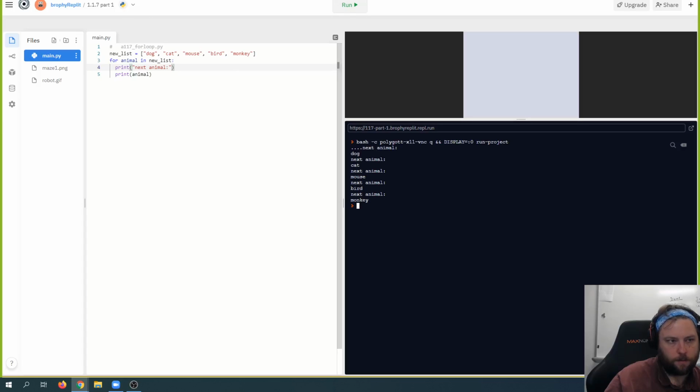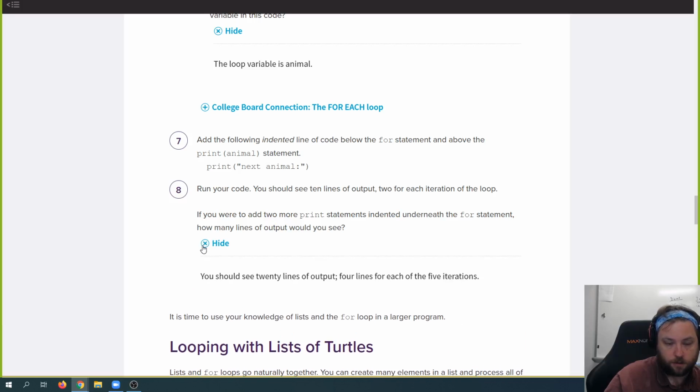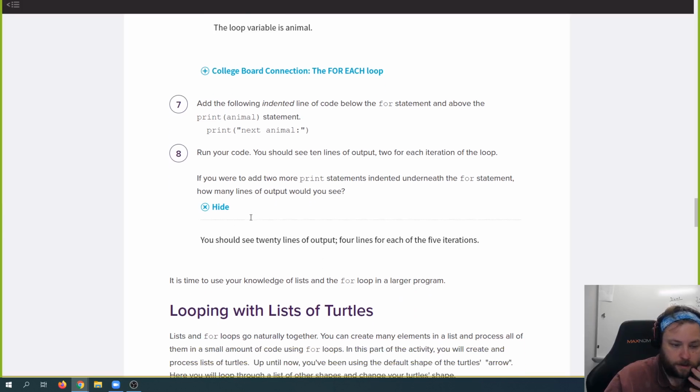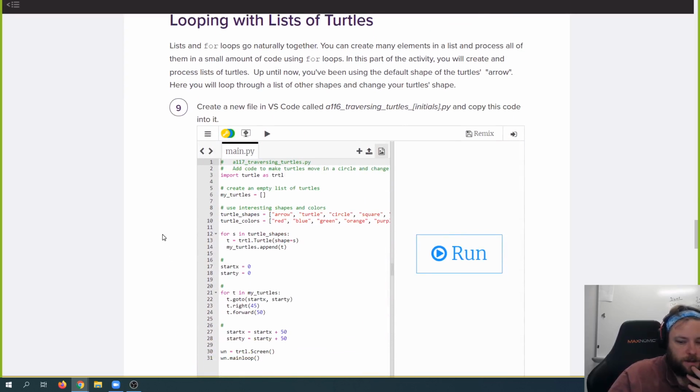Okay, next animal, dog, next animal, cat. 10 lines of output, 2 for each iteration of the loop. If you were to add 2 more print statements indented underneath the for statement, how many lines of output? Okay, if I added 2 more print statements, it should add 10 more lines, 10 times 2, or 2 times 5. How many lines of output? Okay, 20, because I thought it said how many lines added. Duh, I'm right.